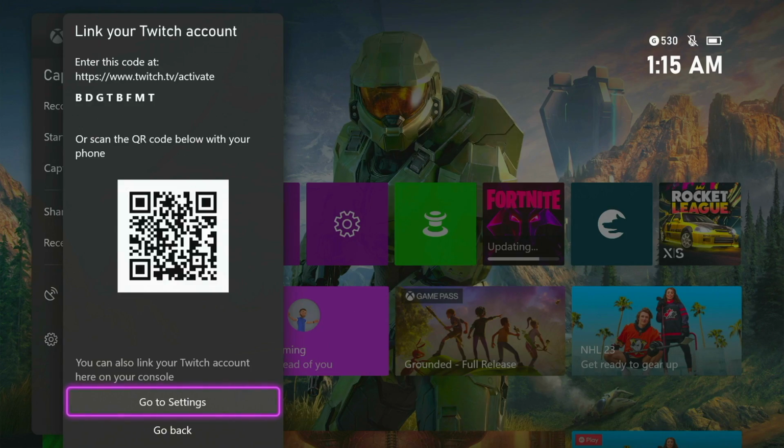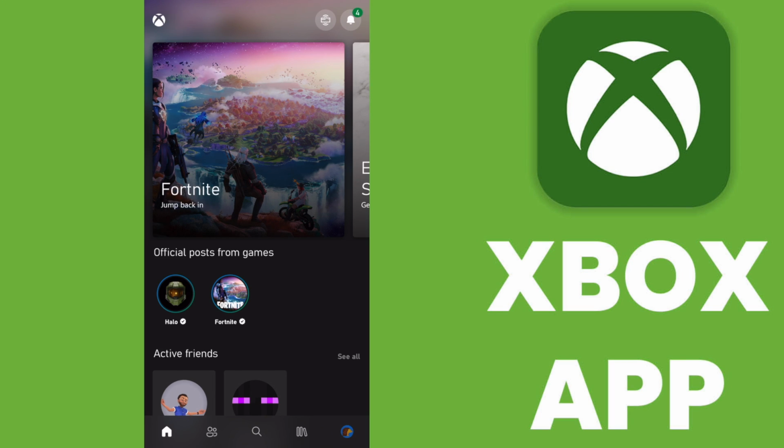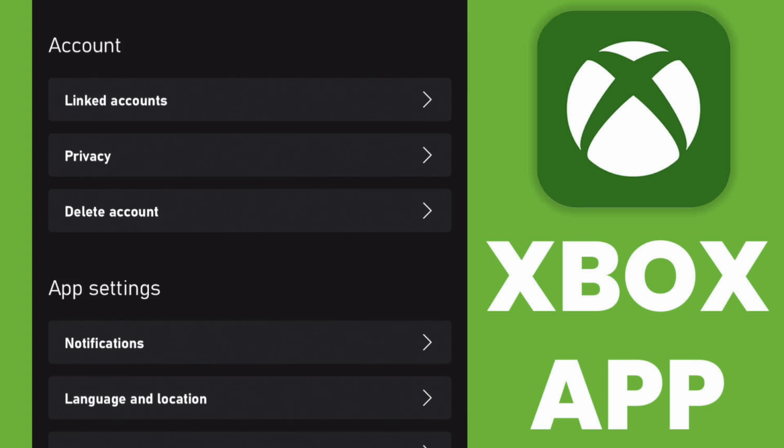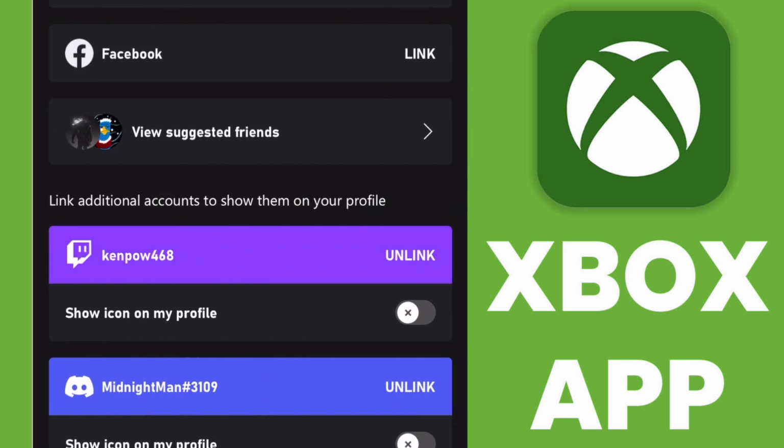Go ahead and select this option, and if you don't already have your Twitch account linked to your Xbox account, you're going to want to go ahead and do that. For the easiest way to do this, I would make sure you have the Xbox app installed on your mobile phone, and once you're logged into the app, you can go over to your account page, and on the top right hand side, select the settings icon, and then the first option for linked accounts.